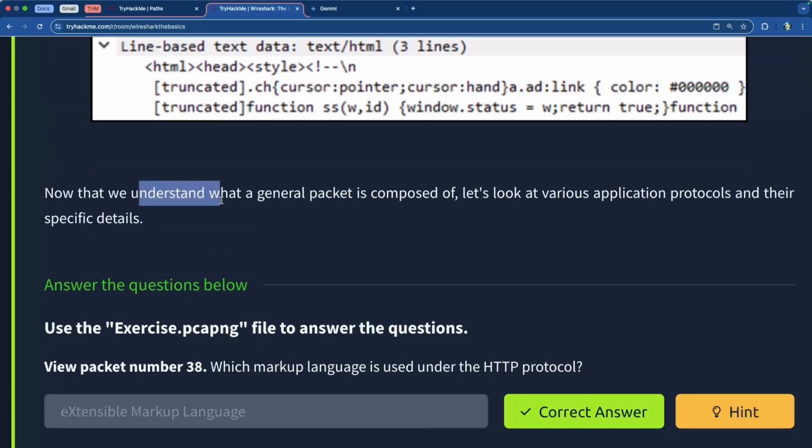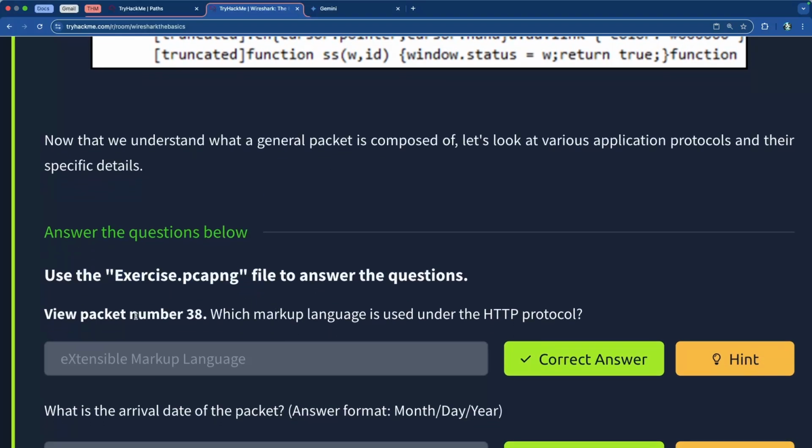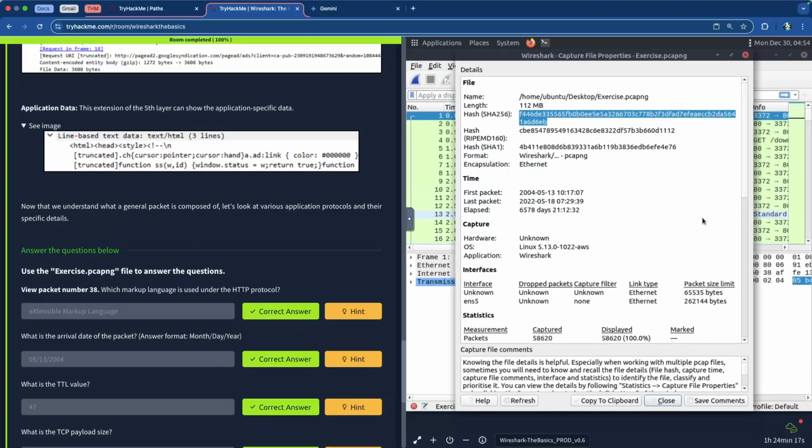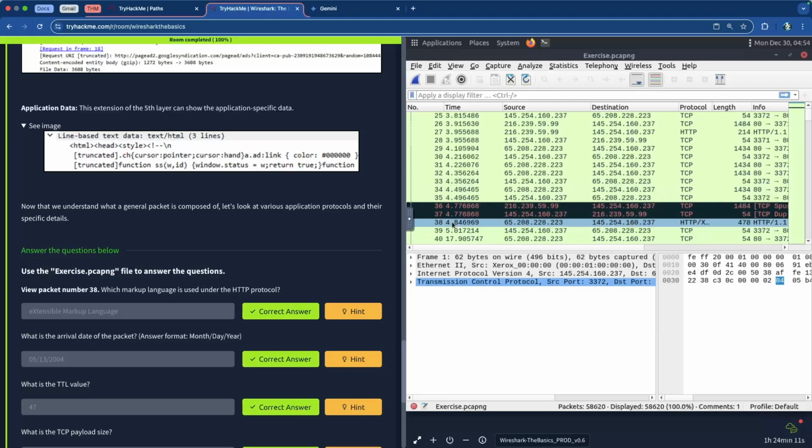So now that we understand what a general packet is composed of, let's look at various application protocols and their specific details. Using the exercise PCAP file, we're going to look at packet number 38, which markup language is used under the HTTP protocol. So let's actually go look at packet number 38, and we can just go here, and there it is, number 38.